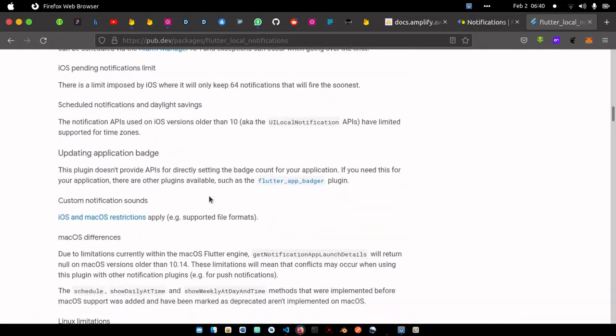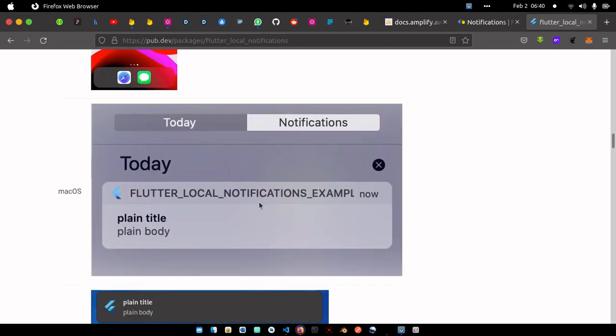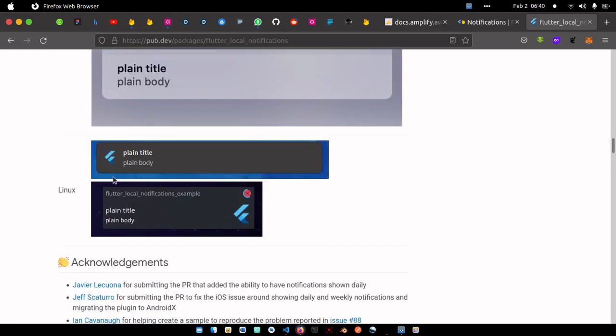If you look over the Flutter local notification page, now you realize that it sends for the 4 platforms, and you can see how it displays for Android, with the title, the body of the notification, and then maybe your app icon and your app name. It also displays the same thing for iOS, and then for Linux, this is how it displays, and then for plain text body.